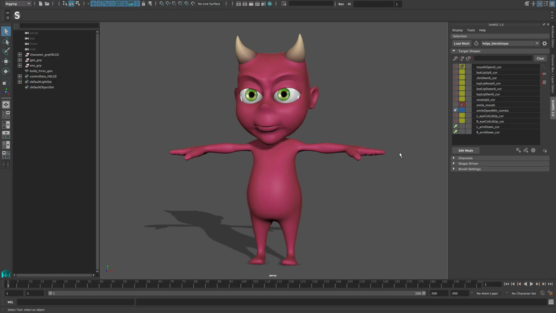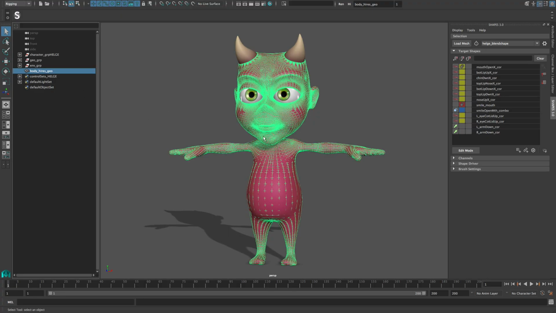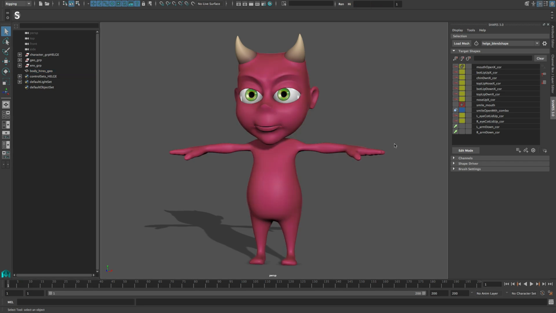as a master. In my scene, I have an existing blend shape setup on my character, as we can see when the mesh is loaded in shapes. The scene also contains a second mesh, which represents the model with a higher resolution. It's important that the two meshes share the same world space, or the transfer will not work correctly.